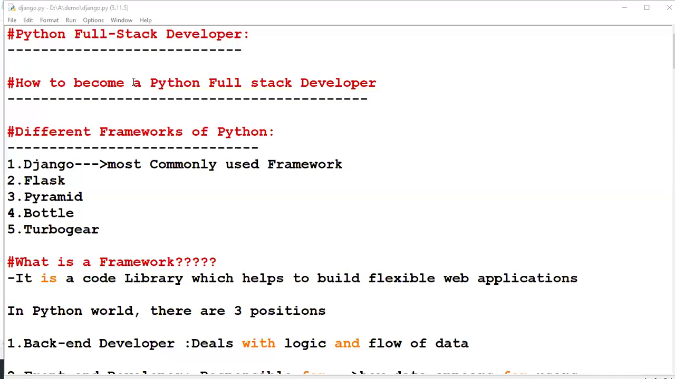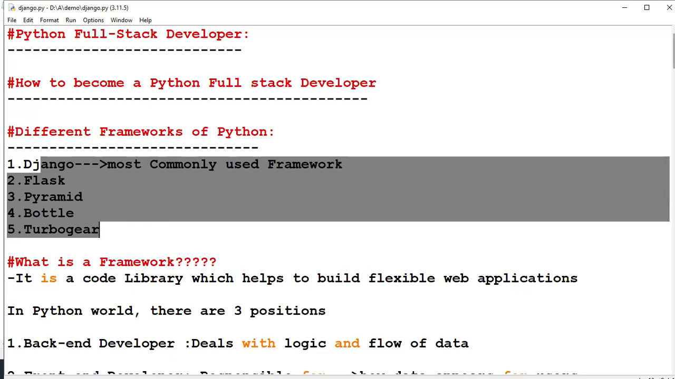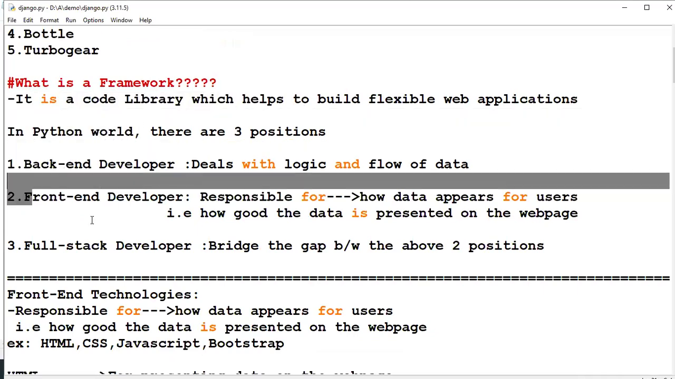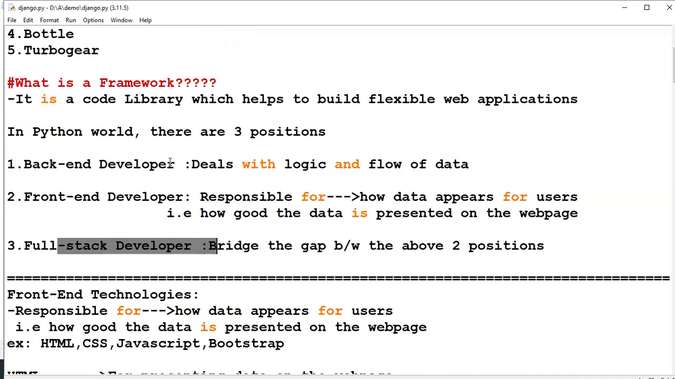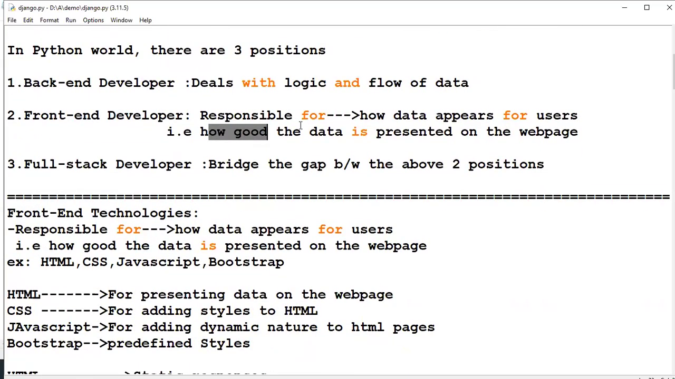So in the last class, I was discussing how to become a Python full stack developer. The different frameworks of Python are Django, Flask, Pyramid, Bottle, and TurboGears. What is a framework? It is a code library which helps to build flexible web applications. We have three positions in this Python world: backend developer, front-end developer, and Python full stack developer. A backend developer deals with logic and the flow of data. A front-end developer is responsible for how data appears for users, that is, how well the data is presented on the web page. A full stack developer bridges the gap between the above two positions.